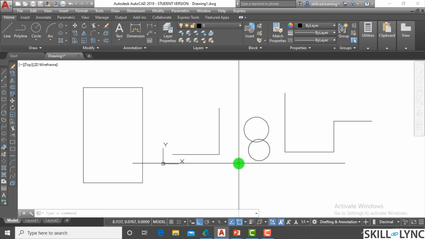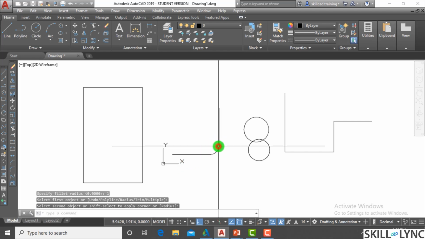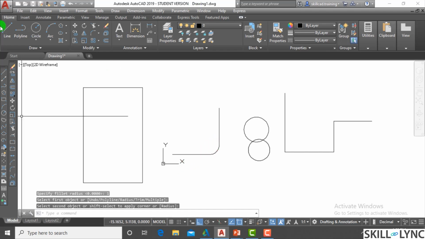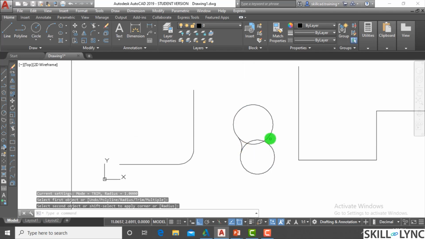Okay, so I use the fillet option, and the radius is 0 right now. The mode is trim. The radius, let's say, put it as 1 unit. I select this, and the fillet is done. Now I can do a fillet between the circle, select this, and you can have the fillet here.